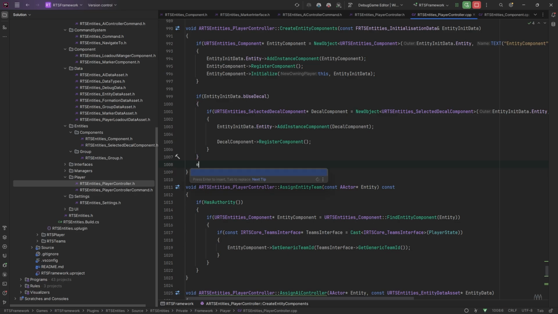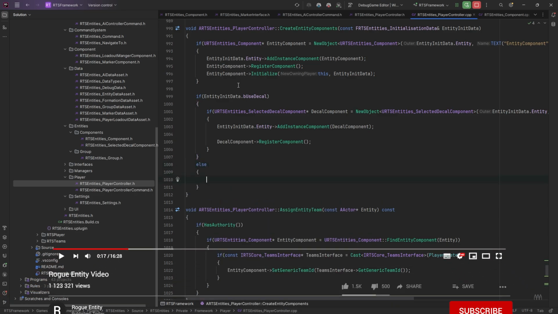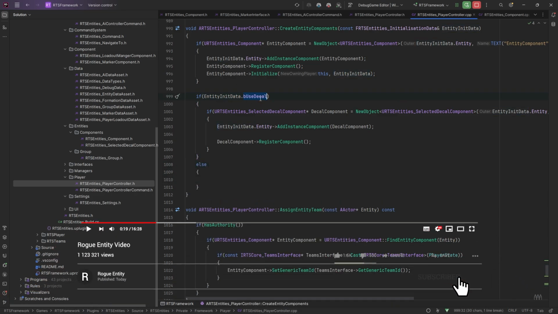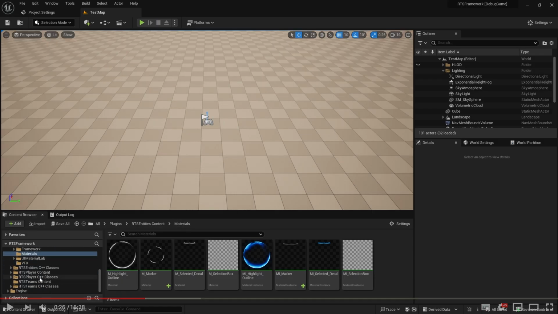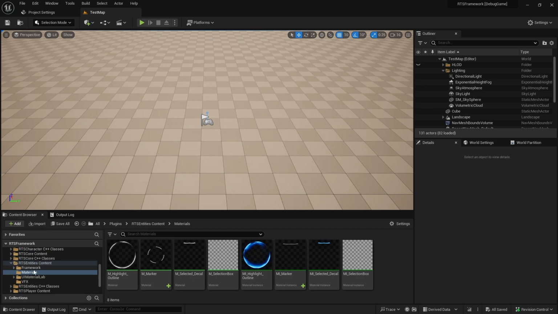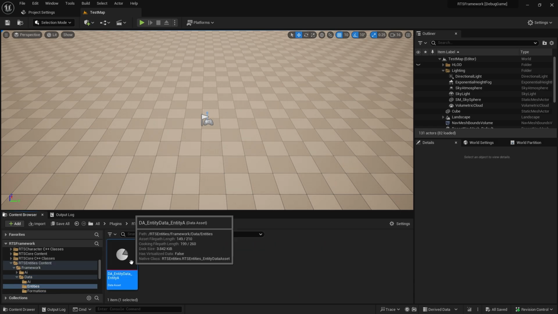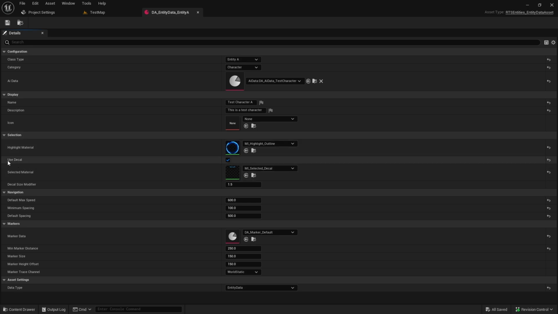We'll do an else. So we've also got a setting to use decal or not. Let's have a look at that actually. Can't even remember, to be honest. So we could make the fallback be the Niagara effects. Entities, framework data, entities. So use decal, we'll turn that off.